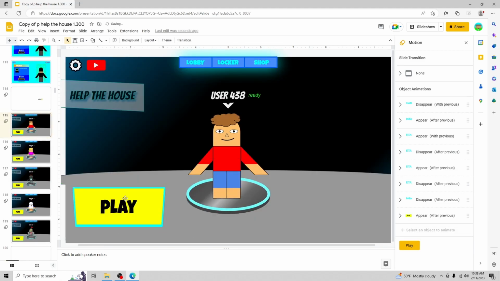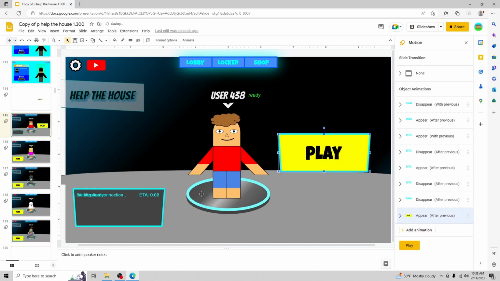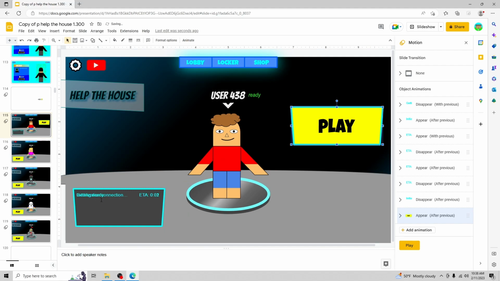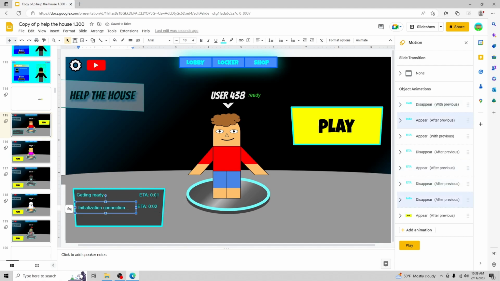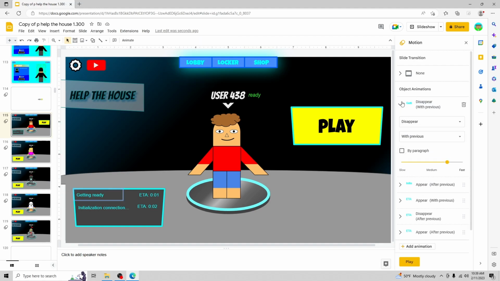We don't need that right now. This is another link. We don't need that right now either. So this is grouped. So here I have different words. Alright, I have all this different stuff. Getting ready, initializing connection, ETA 1 and ETA 2. So, getting ready, this will disappear with previous after like a second.